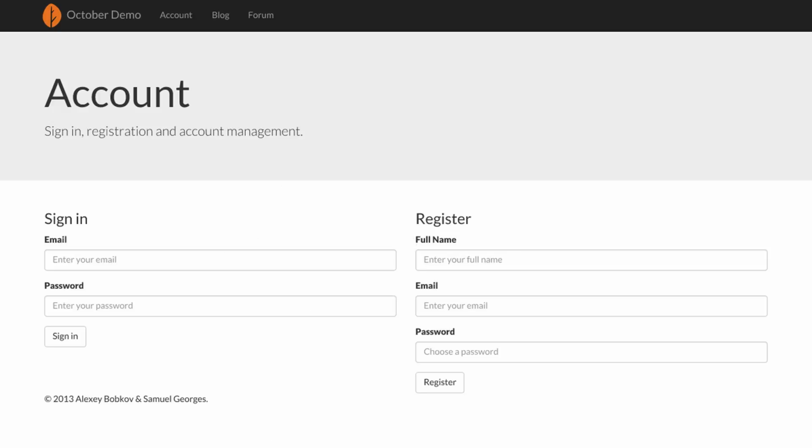Now we have the menu items that we want: account, blog, and forum. We also have the generated title area here, and most importantly, the account component, which provides the sign-in and registration forms. So now let's register. We'll type in our name, email address, and we'll choose a password. Once we click register, this will create our account and sign us in. Then it will redirect us back to the same page again.